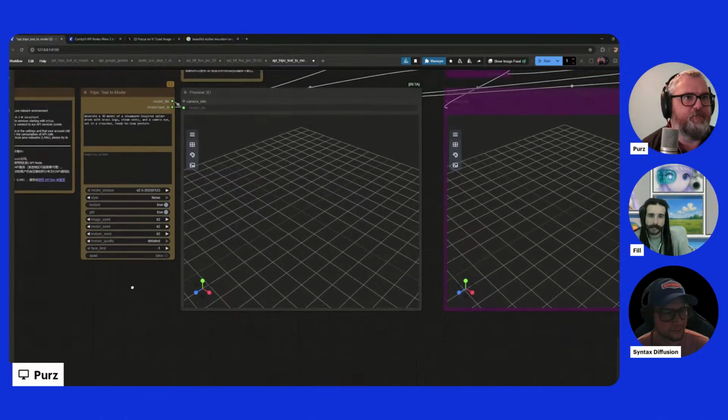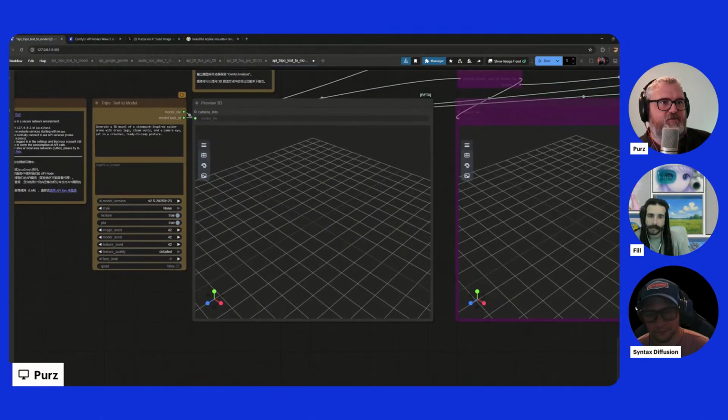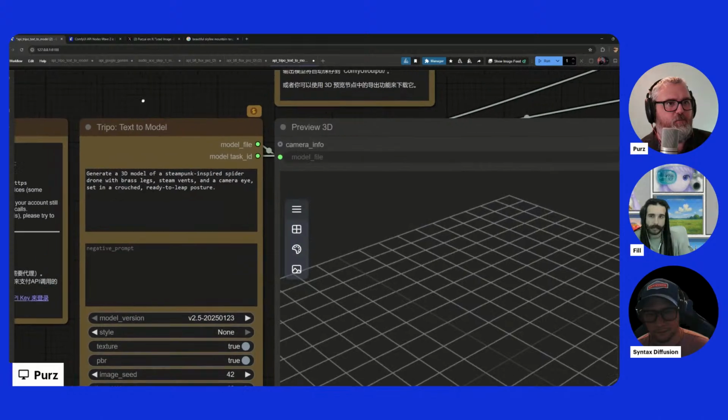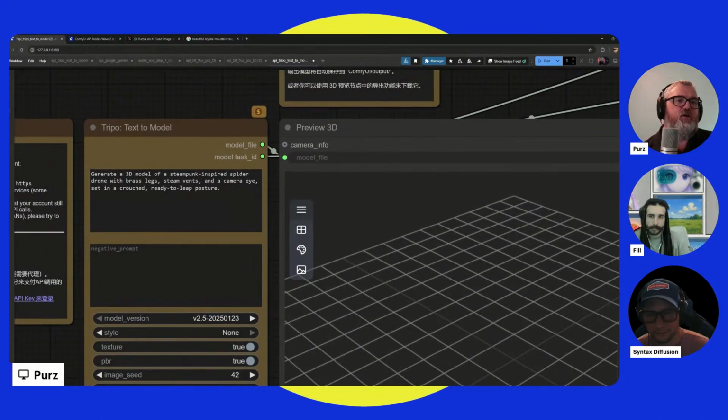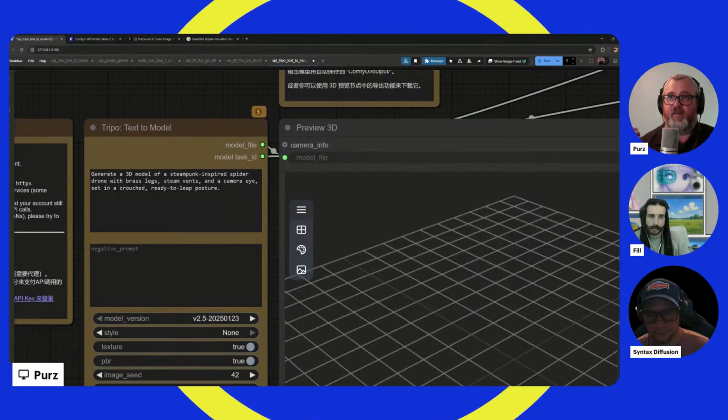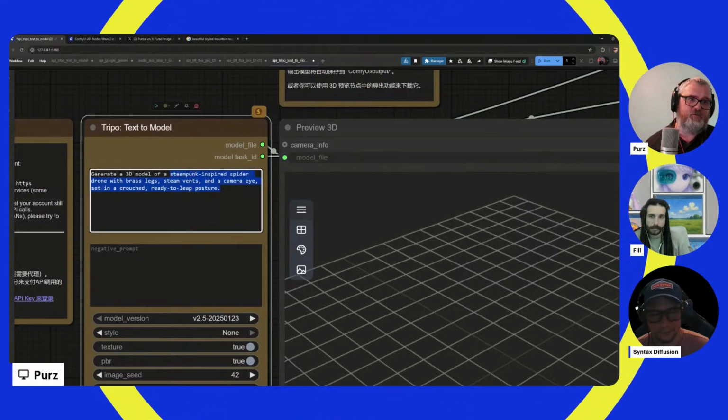Cool. All right, let's try it out. Generate a 3D model of a steampunk inspired spider drone with brass legs, steam vents, and a camera eye, set in a crouched, ready to leap posture. I already did this one earlier, and it's awesome. So let's try something else.